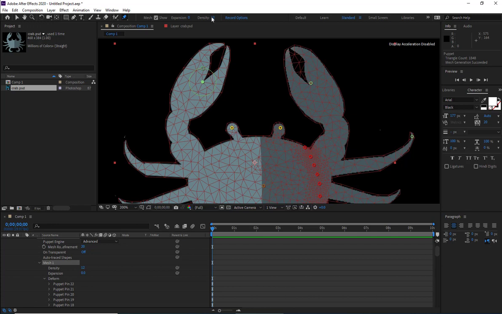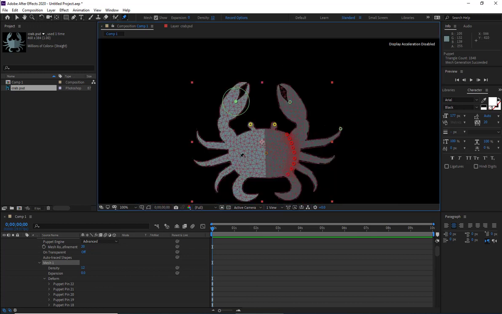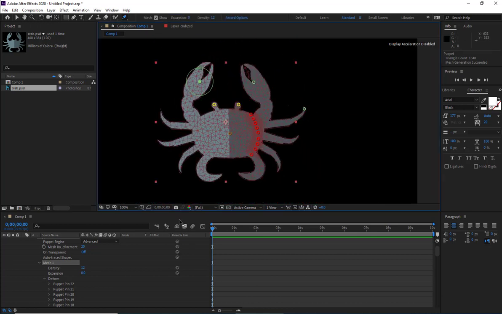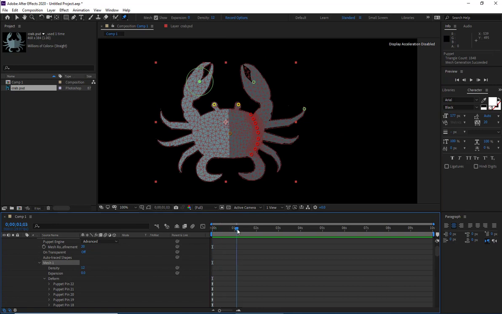Now what else do you need to know? How to animate. Basically, if you noticed, when we created pins of any type, Adobe After Effects directly added a keyframe exactly at the position of your playhead. So remember very well where your playhead is located before you add the pins, because this is going to be the original or the reference for your animation.